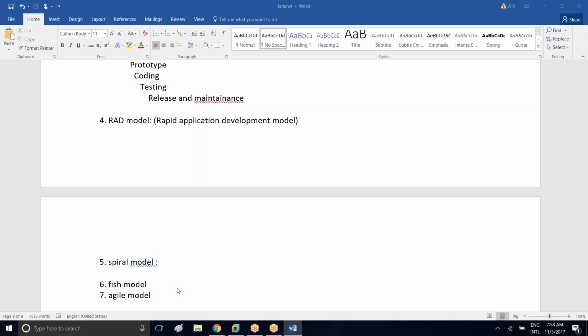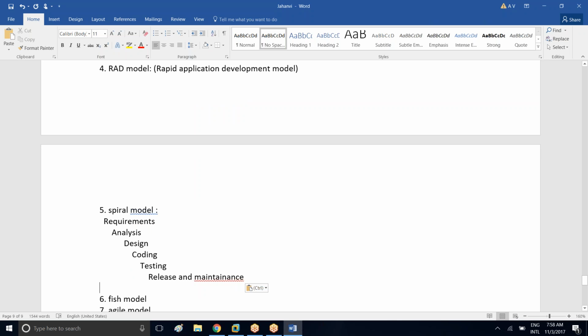So here what will happen is first they will try to gather the requirements. Once they gather the requirements, they will go ahead and do the analysis. Am I right? Once the analysis is done, what will you do? Designing. Then what will you do? They will repeat the process.